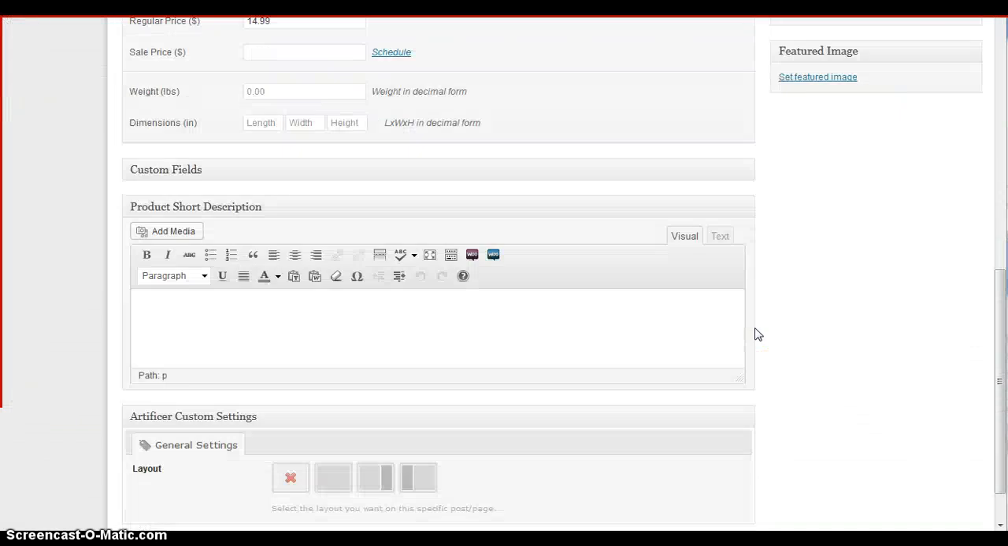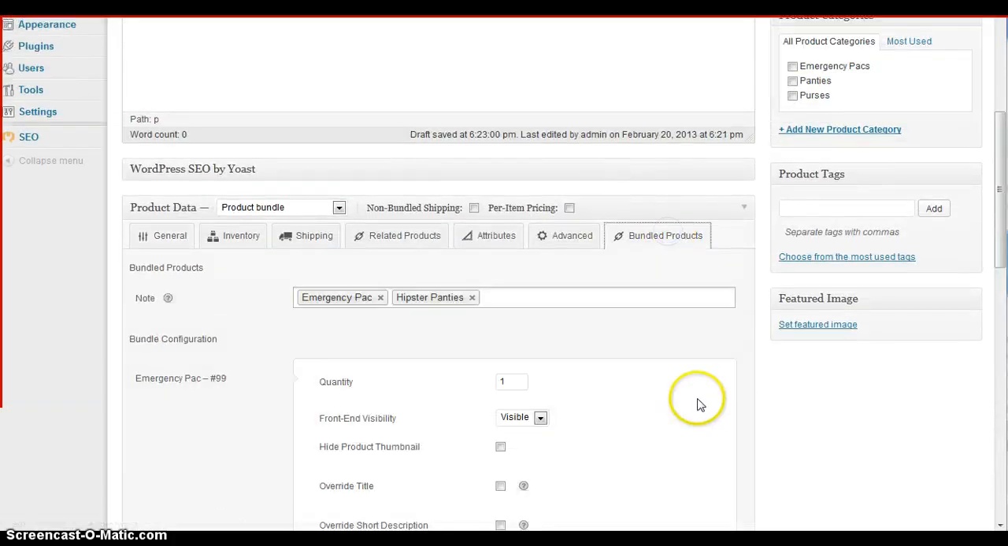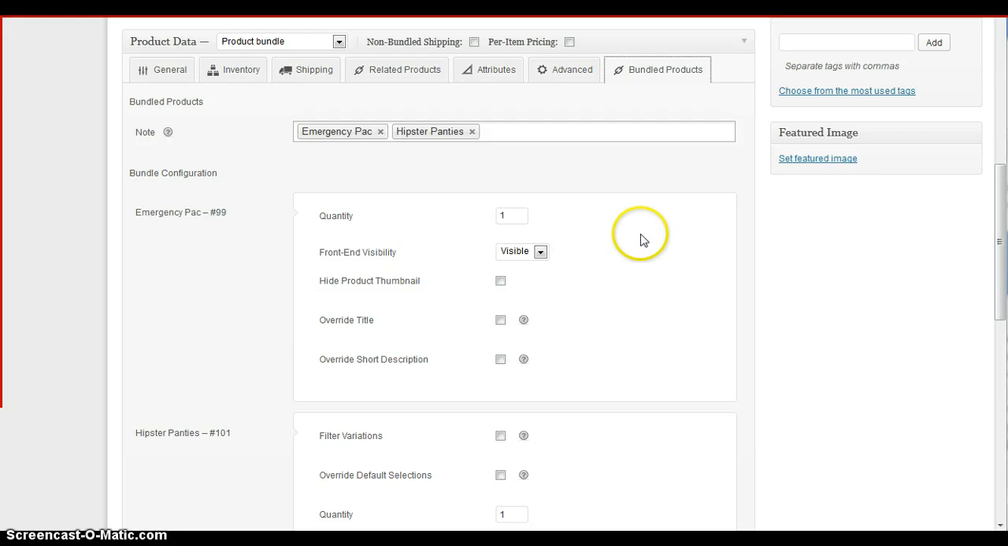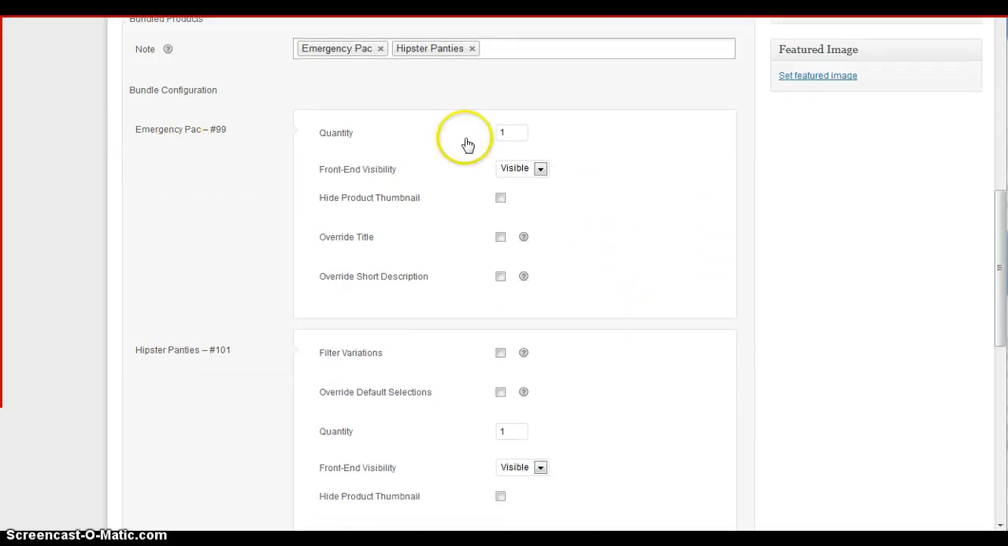After you add the products in the bundle, you need to go up and click Save Draft. Now, when you go back down to the bundled products tab, you will see that for the products that you added, there are now configuration details that you can change. So for the emergency pack, if there's more than one in a purse, you could change that here. Front end visibility, if it's visible, then the customer sees the name, they will see emergency pack. Even though they can't select it, they can't do anything, it just shows that it's included in this bundle.